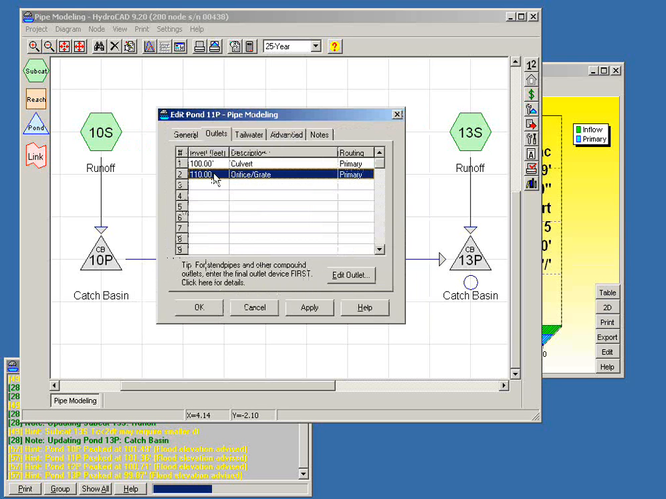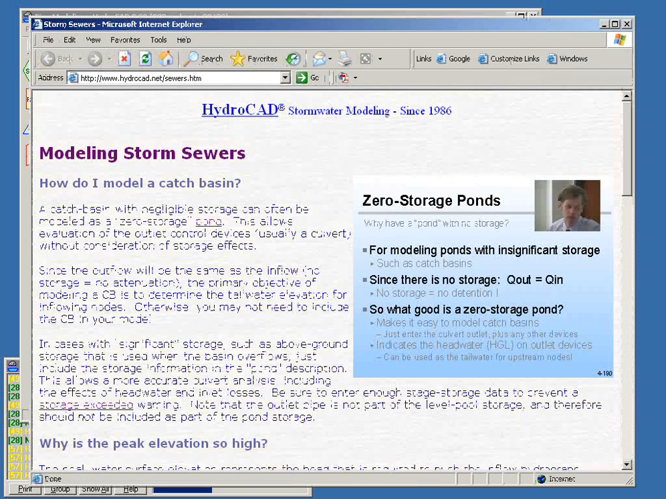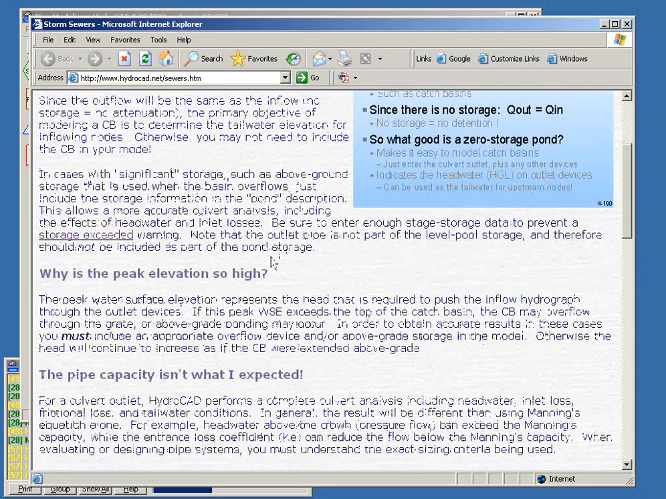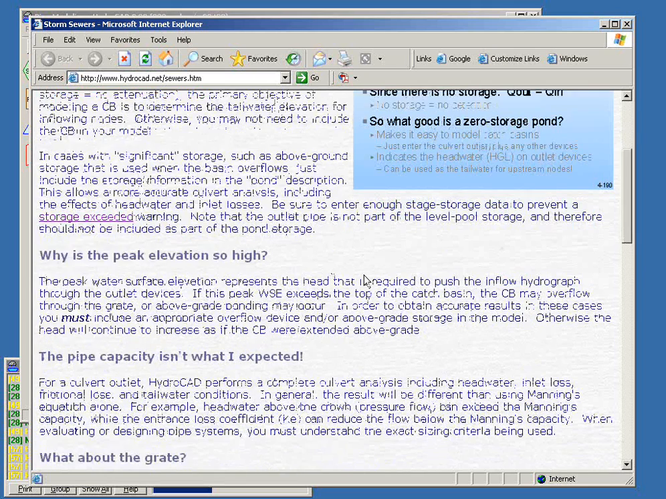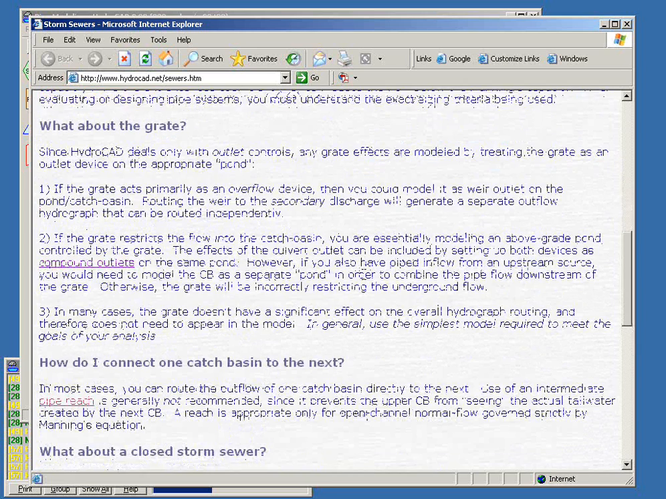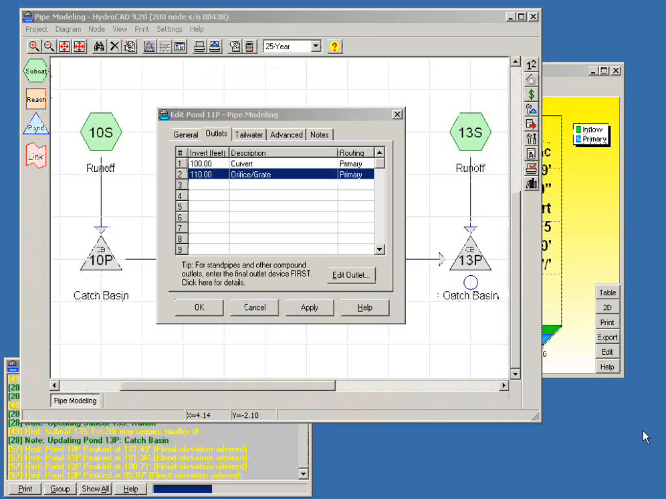So you need to include whatever elements are appropriate in the modeling of your storm sewer. We have a good article online on modeling storm sewers. I would advise you to have a look at that. It does talk about these different issues and some of the common questions that we get. So have a look at that in detail. It does talk about how you model grates and how those would be included in the model. So I think you'll find a lot of those questions are covered there.